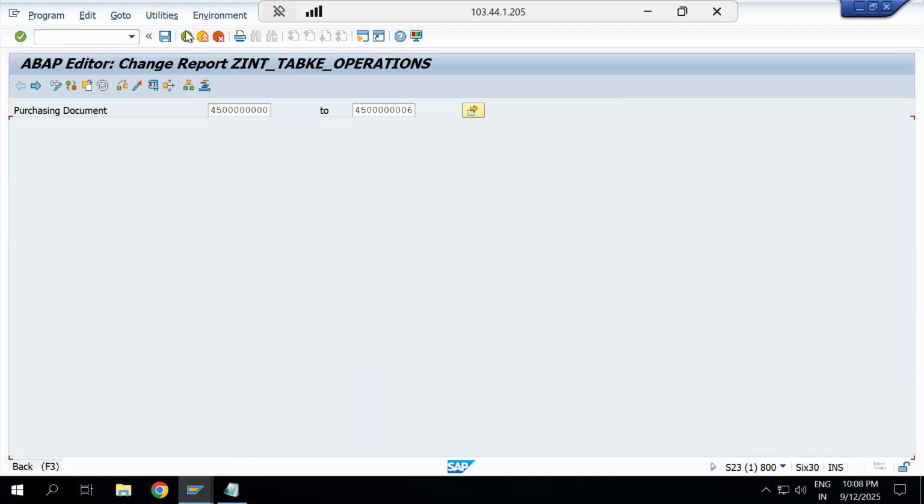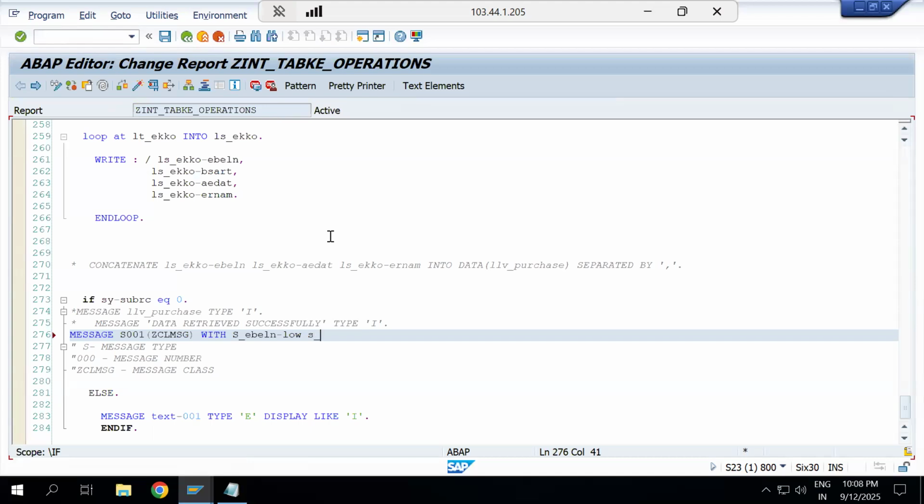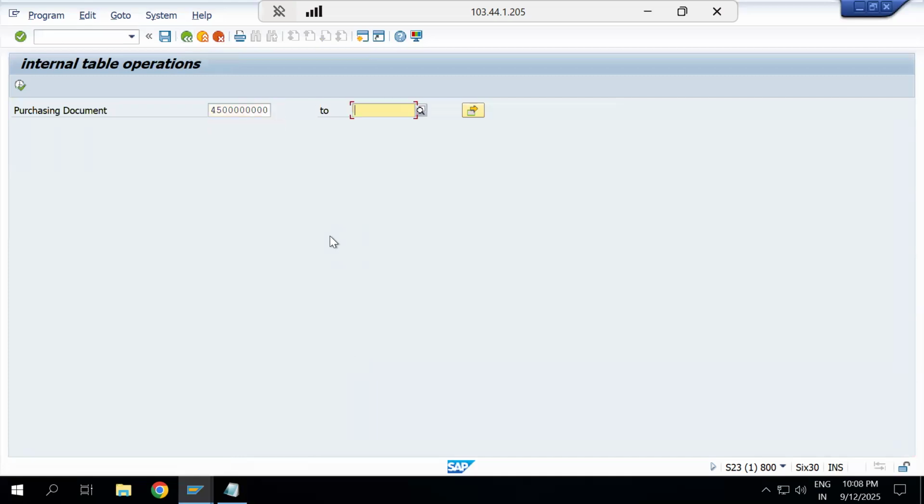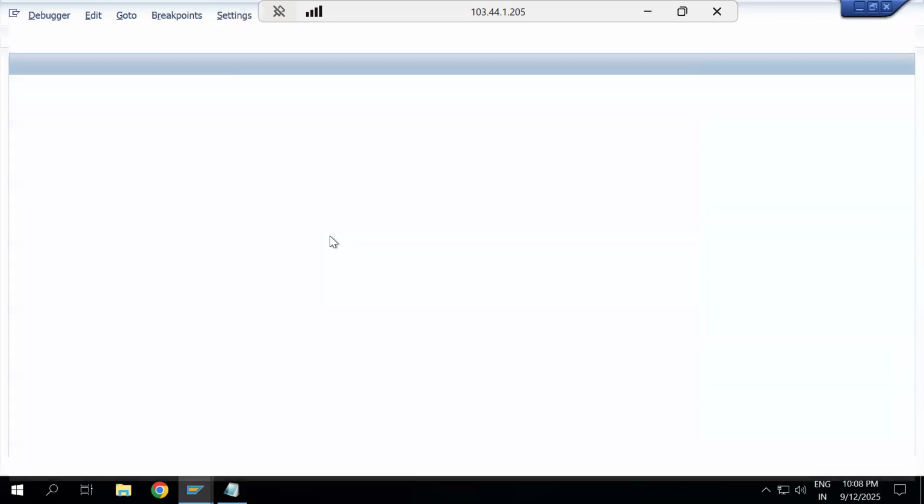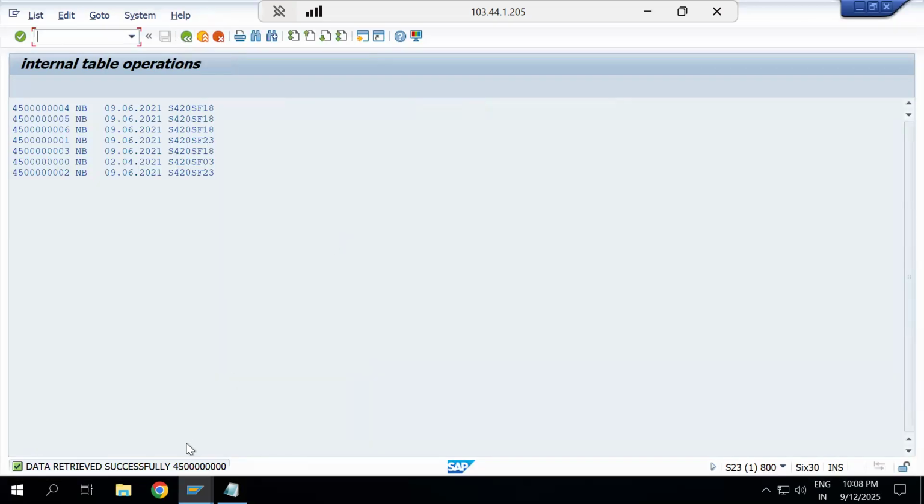For example, if I go back and directly use it, I want to print the high value also, EBLN hyphen high. Let me see how it is printing. 450, 4506, F8, execute. Still, it is printing only the low value. Whenever you explicitly specify low value and high value to be printed in the message, the ampersand value placeholder has to be added into the message class itself. Without that, even though you entered it while displaying, it is not making any impact.